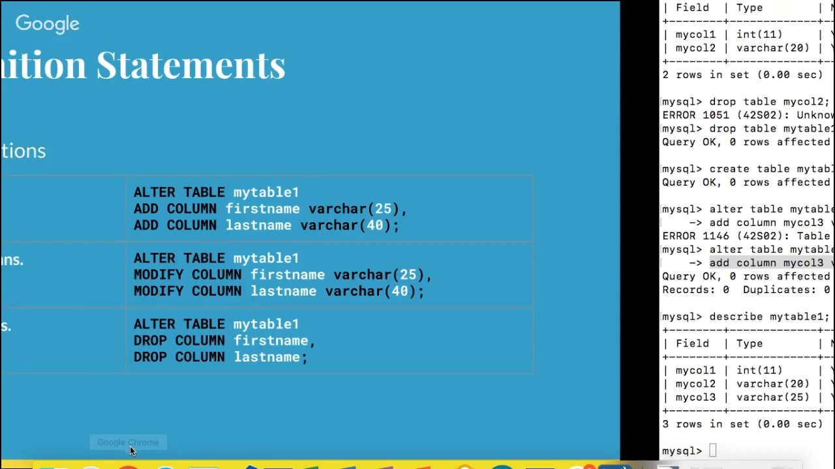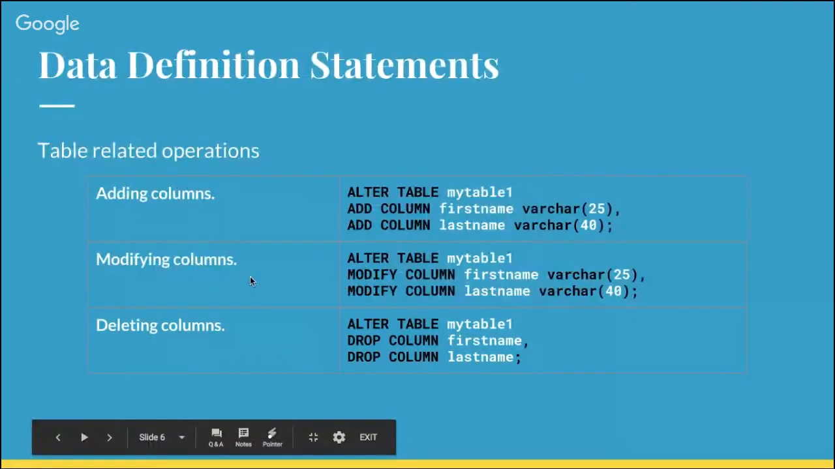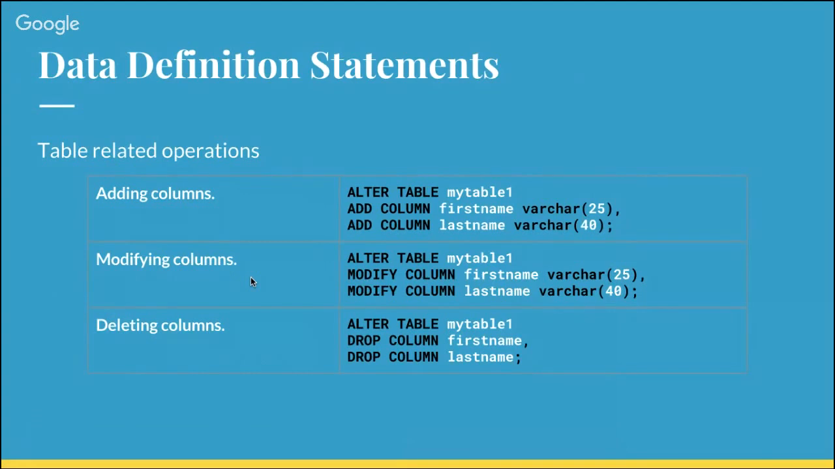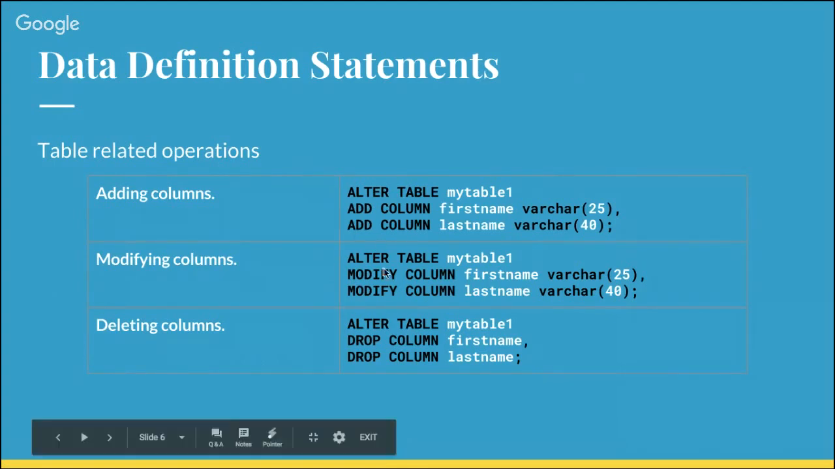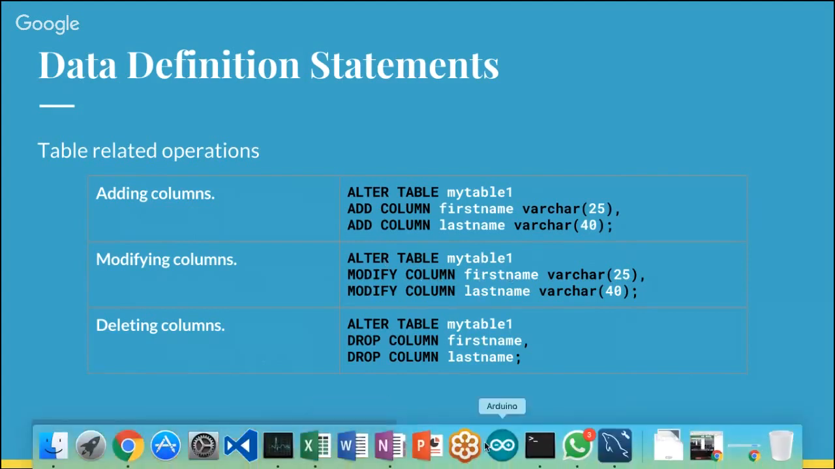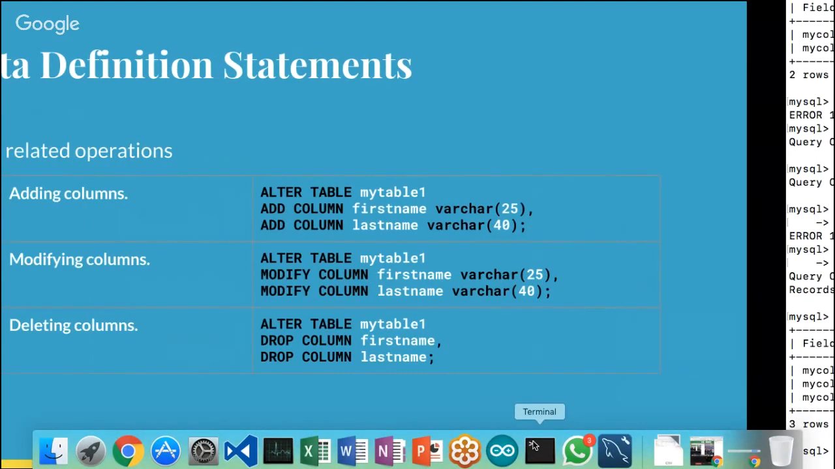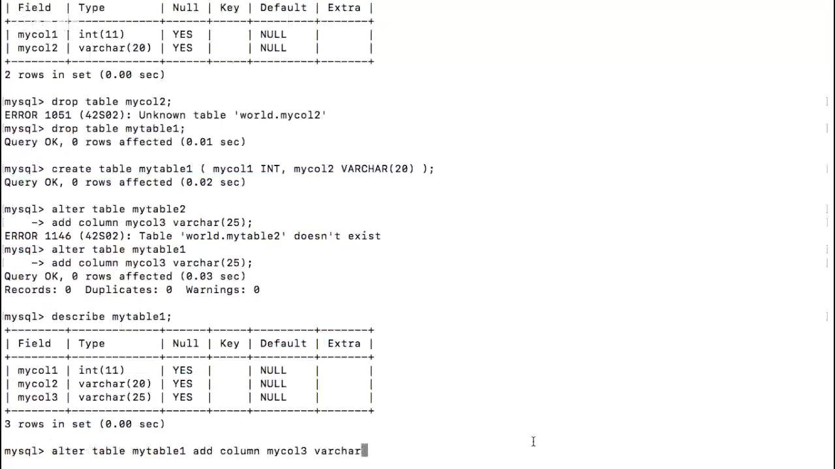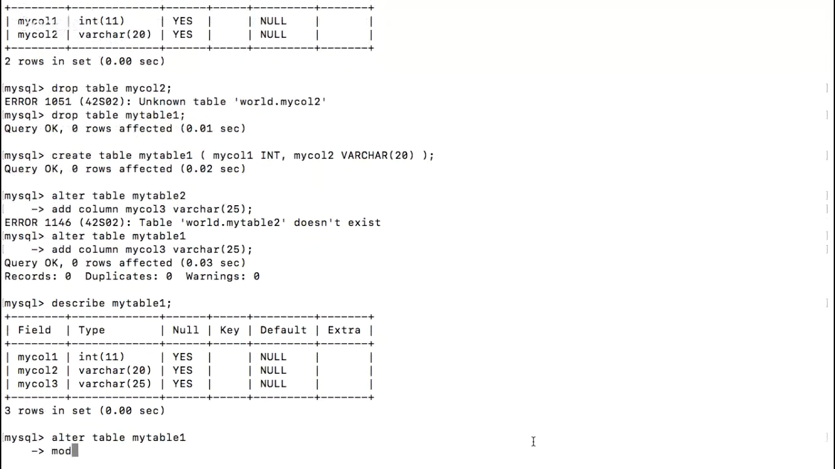All right. How about modifying columns? So let's say you added a column. Now you want to change the type of the column, or you want to expand it from a varchar 25 to a varchar 50 or something like that. So the command to do that is alter table again, but instead of adding column, you'll be modifying column. Okay. So let's say alter table my table one, okay, same as before, and you'll say modify column, and you'll identify the column my col three.